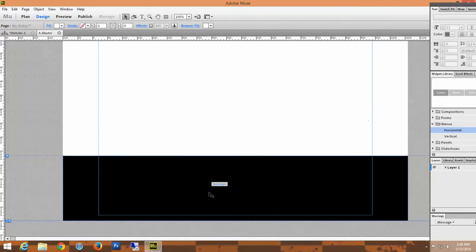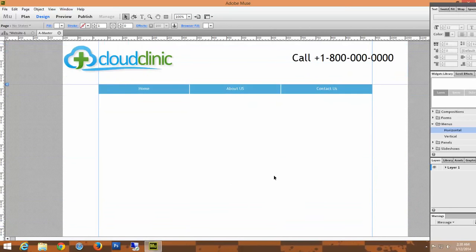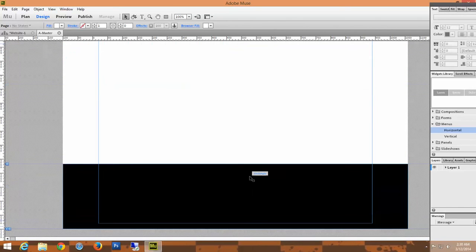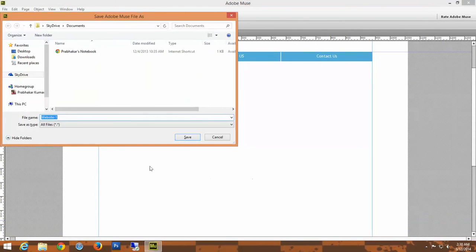Okay, so this is the website, and this is the footer of the website. You can put anything on the footer, either a menu or PNG image or live chat here, anything. Okay, so this is the footer. All right, so this is the header and this is the footer. This is the content area. Now what I will do is I will save this website because it is not saved yet.